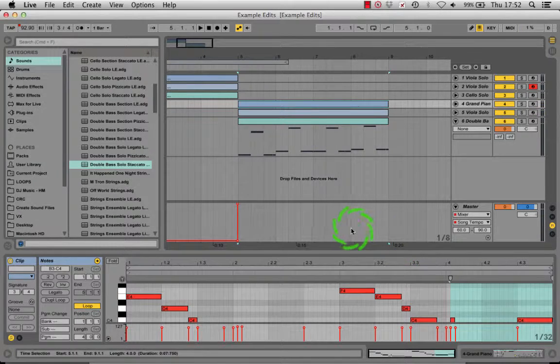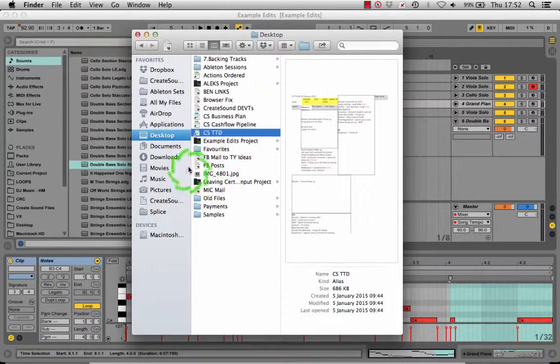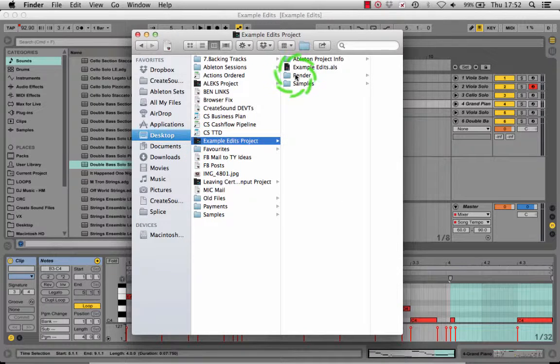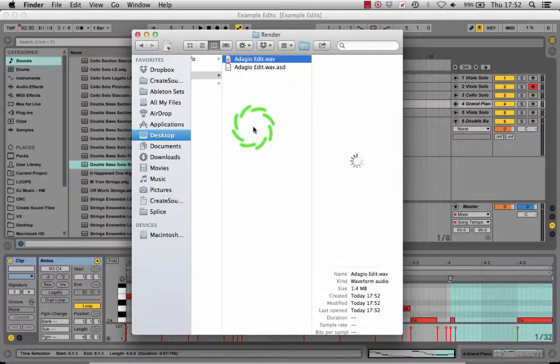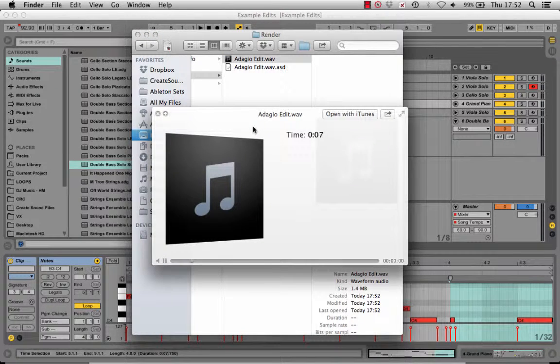That's that done. I can go to my Finder, have a look at the file. There it is, WAV file, Adagio Edit. There's our beautiful song. Okay, that covers all the bases. In the next video, we'll be looking at compiling your own backing track.